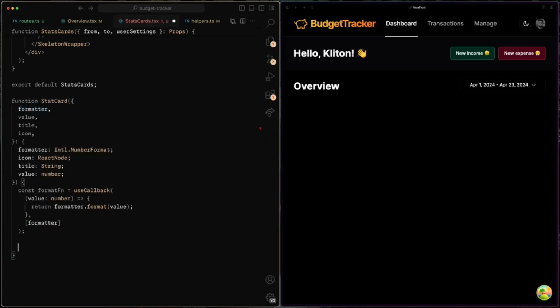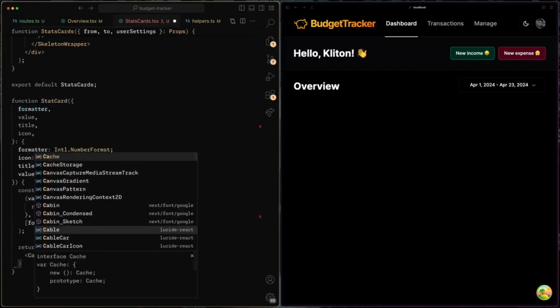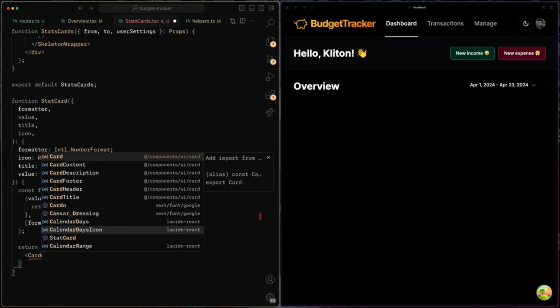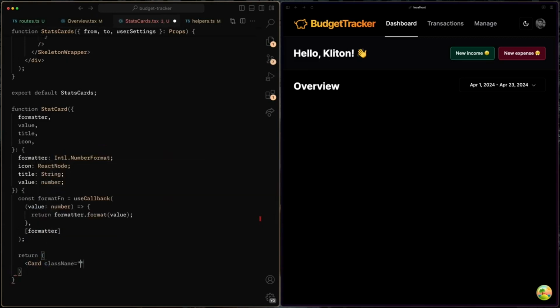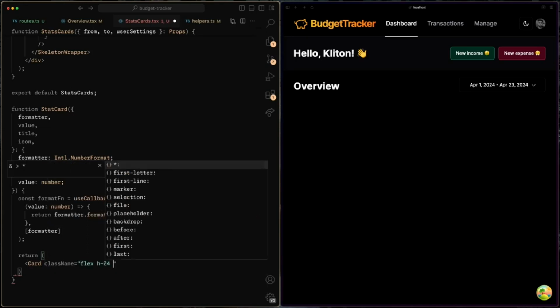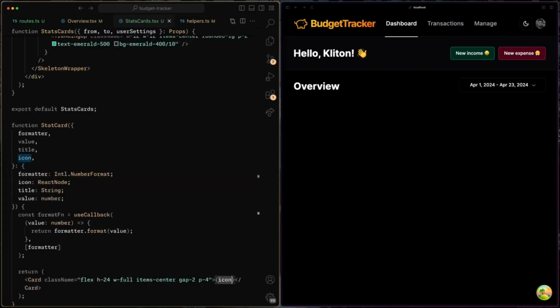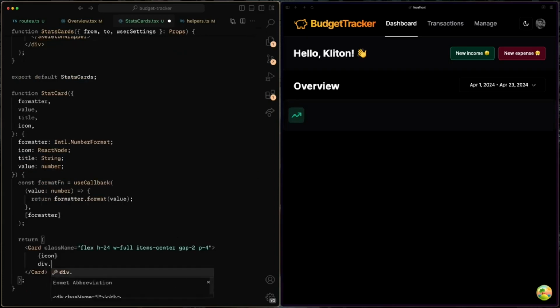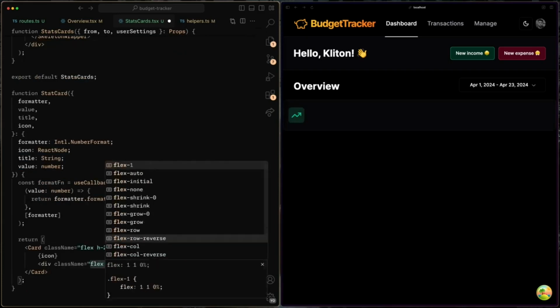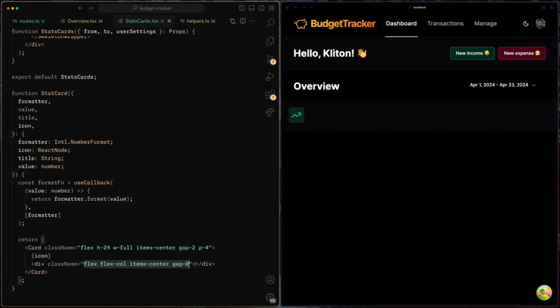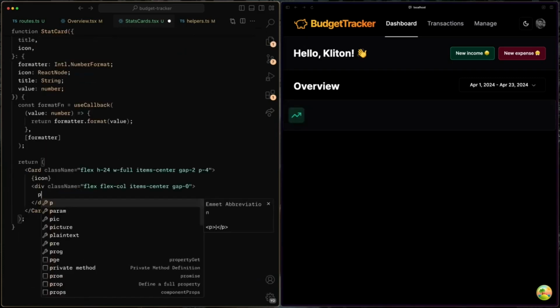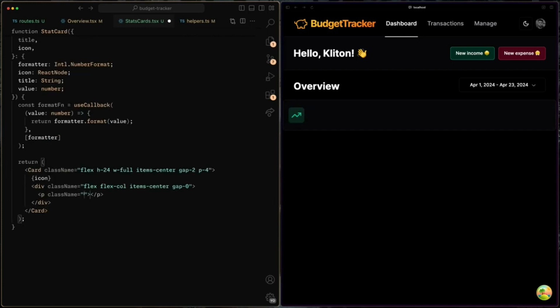Perfect. Now we are going to define return, within it the card component that you can import from components UI card. Let's style the card, flex, H24, W full, items center, gap 2, P4. Let's close the tag. Within the card we are going to render the icon, like that. After the icon we are going to add a div, let's style it, flex, flex col, items center, gap 0. Within the div, we will have a paragraph, so let's add it, let's style it, text muted foreground, like that, and we are going to display the title inside.